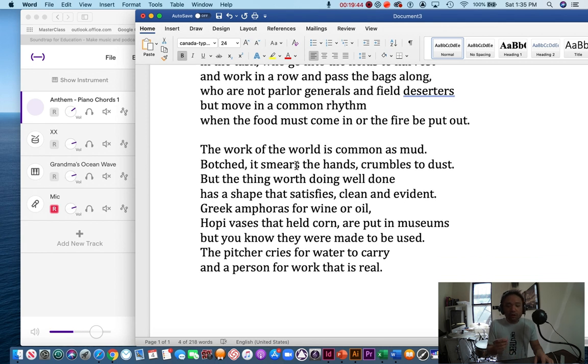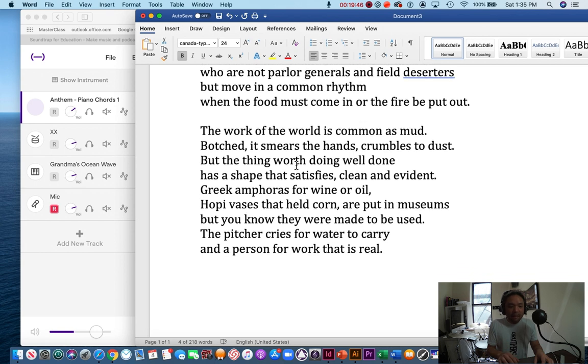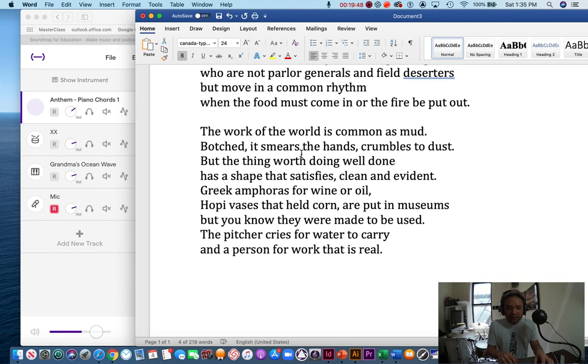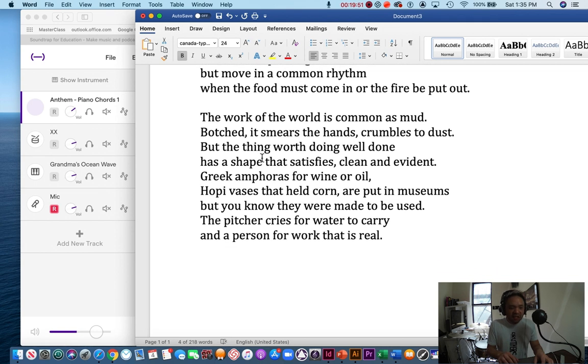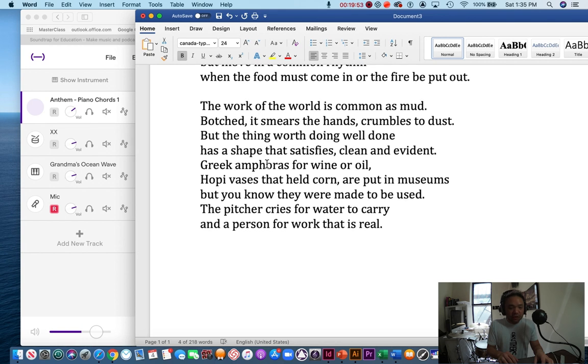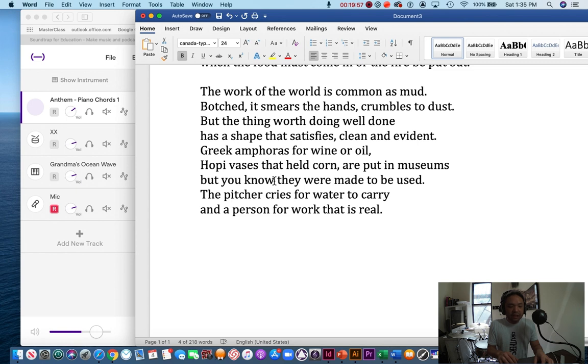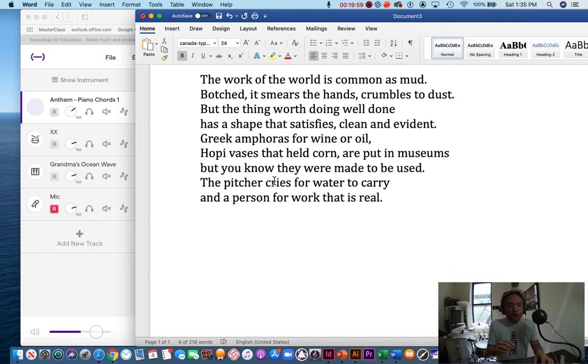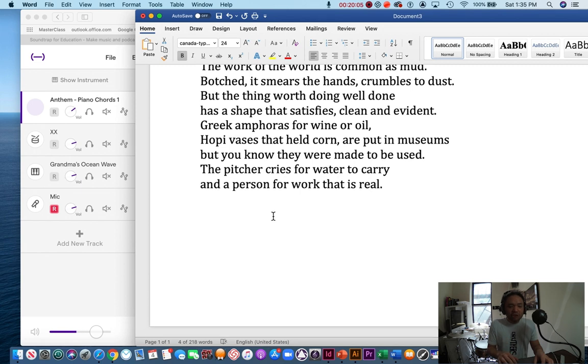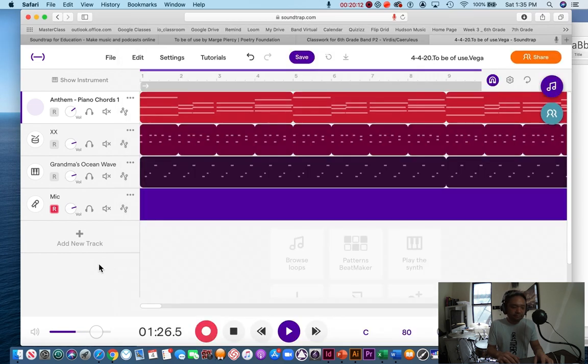The work of the world is common as mud. Botched, it smears the hands, crumbles to dust. But the thing worth doing well done has a shape that satisfies, clean and evident. Greek amphoras for wine or oil, Hopi vases that held corn are put in museums, but you know they're made to be used. The pitcher cries for water to carry, and a person for work that is real.